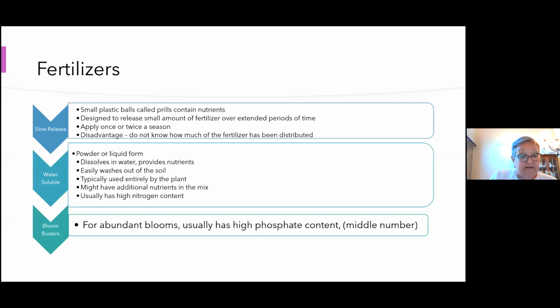Next is the water soluble. My example is this right here. I use this a lot. I use it every other watering of my container garden, and it comes in a powder form. You can get it in a liquid form, but this one comes in a powder form, and you can water with this every other watering, about 7 to 10 days. The hotter it gets, the more water you're going to have to do.